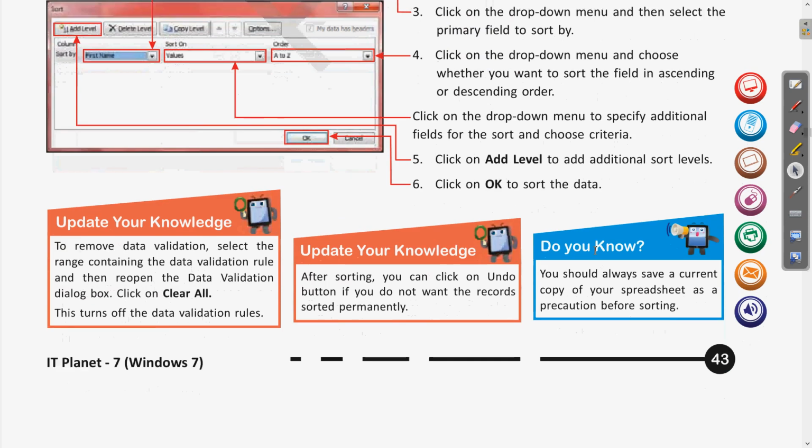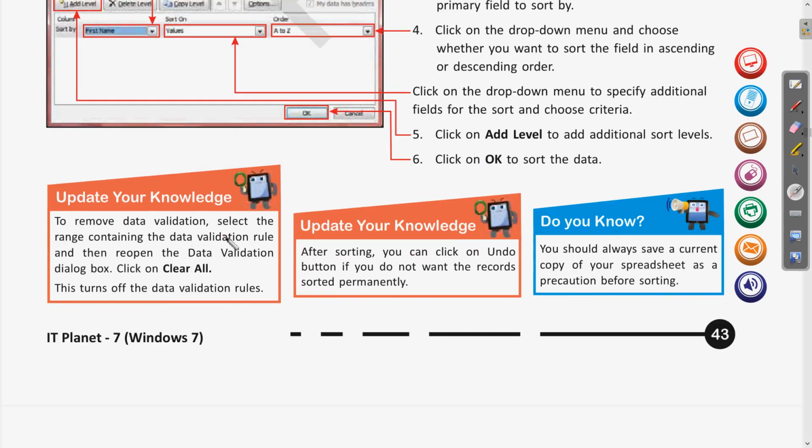Now let us see this update your knowledge boxes. So in update your knowledge, the first one is to remove data validation: select the range containing the data validation rule and then reopen the data validation dialog box and click on the clear all. Clear? So this turns off the data validation rule. So whatever the data validation we have seen in the previous class, for that, after selecting all the range, there is a dialog box to click on the clear all.